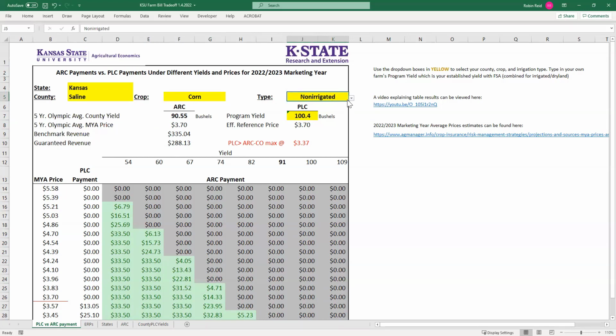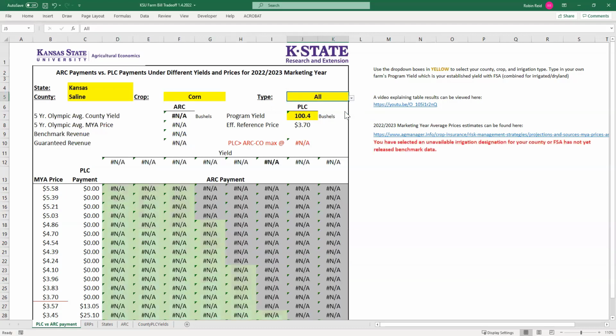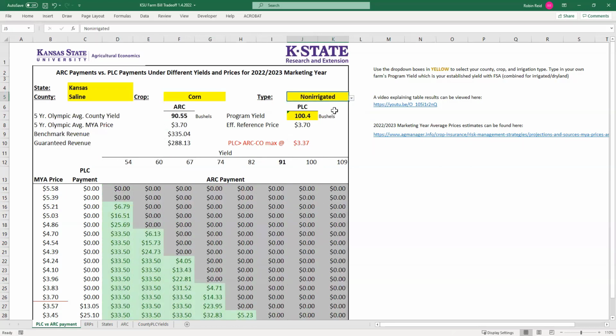Note that some counties have a separate irrigated and non-irrigated guarantee for ARC County, and some counties it is combined. So if your table comes up and shows NA or not available, it's likely because the irrigation type that you selected is not available in the county that you're looking at. So make sure you change that to where the table populates, and then you'll know what is available in your county. Now, what does this table show you?